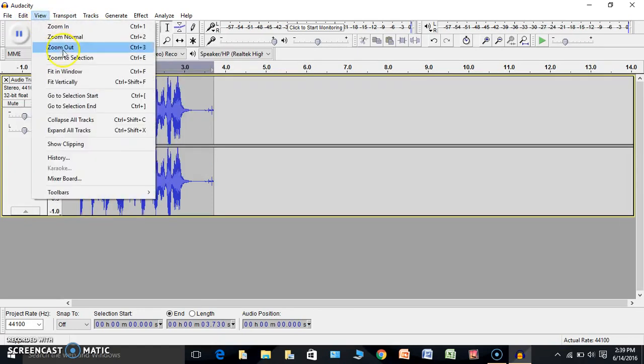Now on this View tab, you can do a couple of things. You can zoom into your audio, leave it as it is. You can zoom out. You can zoom to a selection. You can fit your audio into a window to make it easier to view. You can fit vertically, and you can collapse and expand tracks. You can go to History, make a mixer board, and select different toolbars.